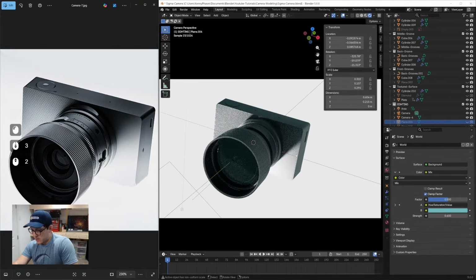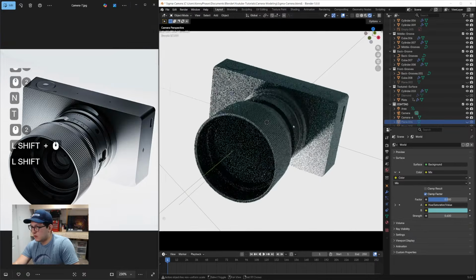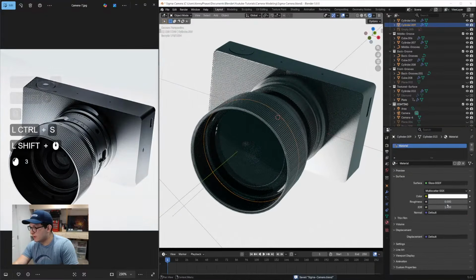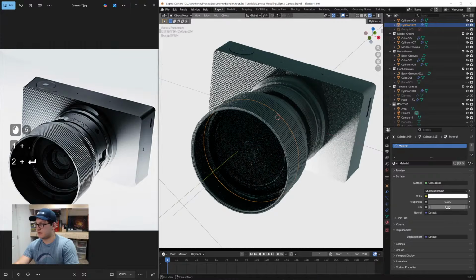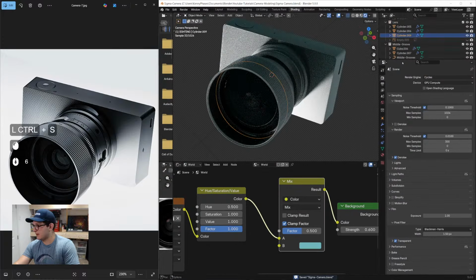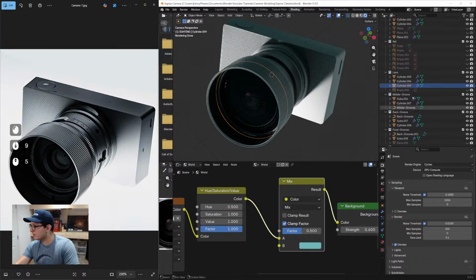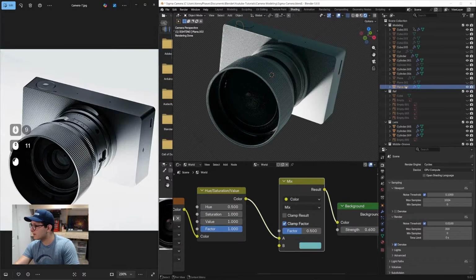All right, now I'll come back in here and analyze the situation. Still not in love with the way that the glass looks. It's a little bit better. I have an idea. Where's my lens? My lens is somewhere in here. Is it this?